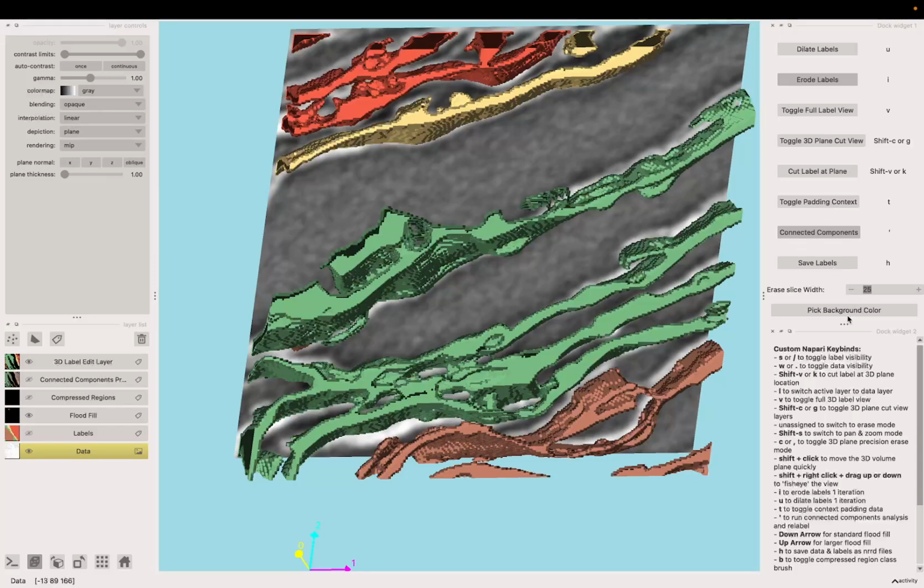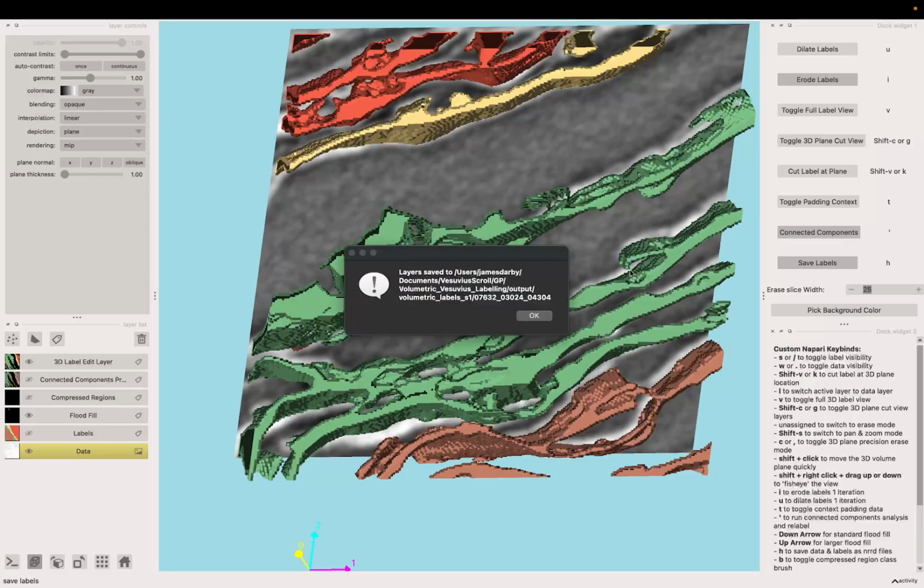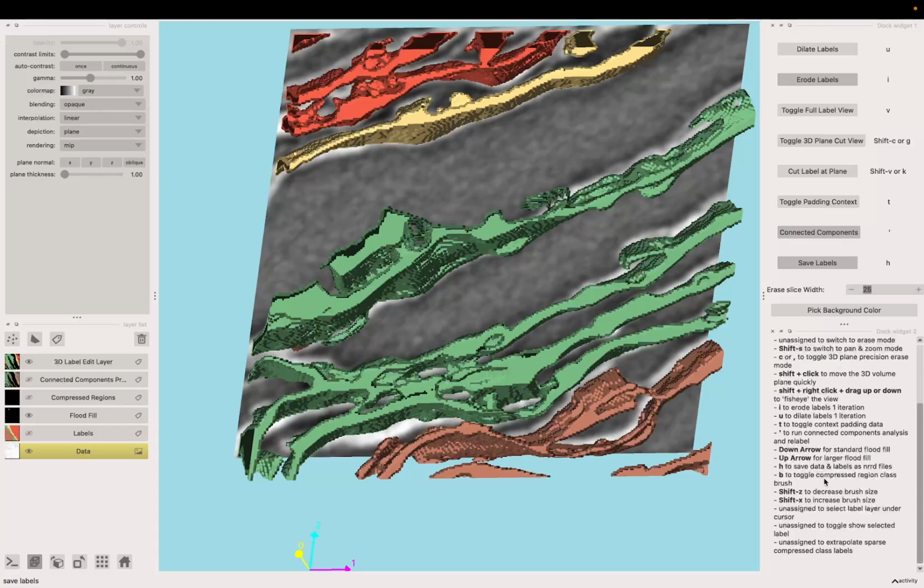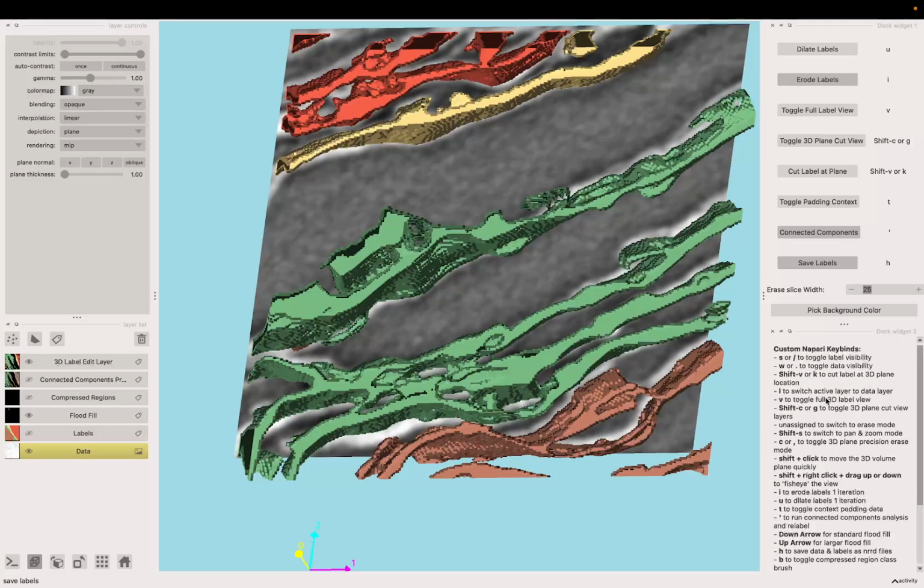And then once you're done with your changes, you can save the labels with either H or by hitting the button. It'll load a little bit, and then it'll give you a confirmation that you saved them. Also here you just have a little helper about some of the hotkeys and what some of the things do. You can also pick different background colors or not. I'll fix that. Apparently I didn't import the color dialog. But anyway, that's most of the features.